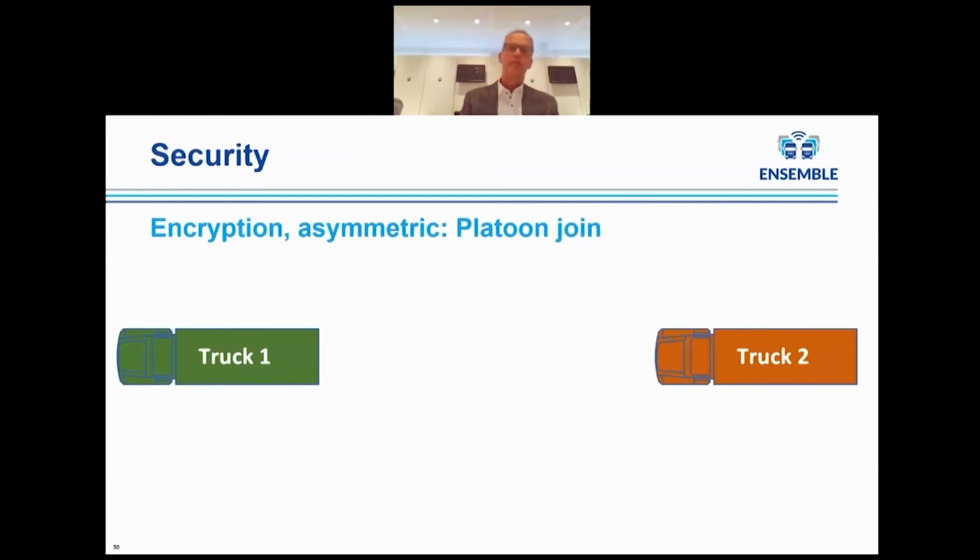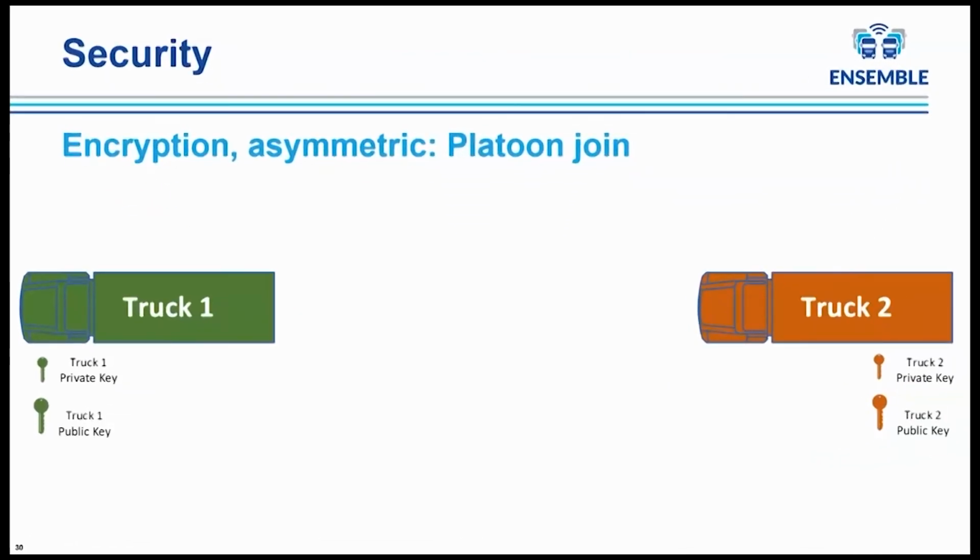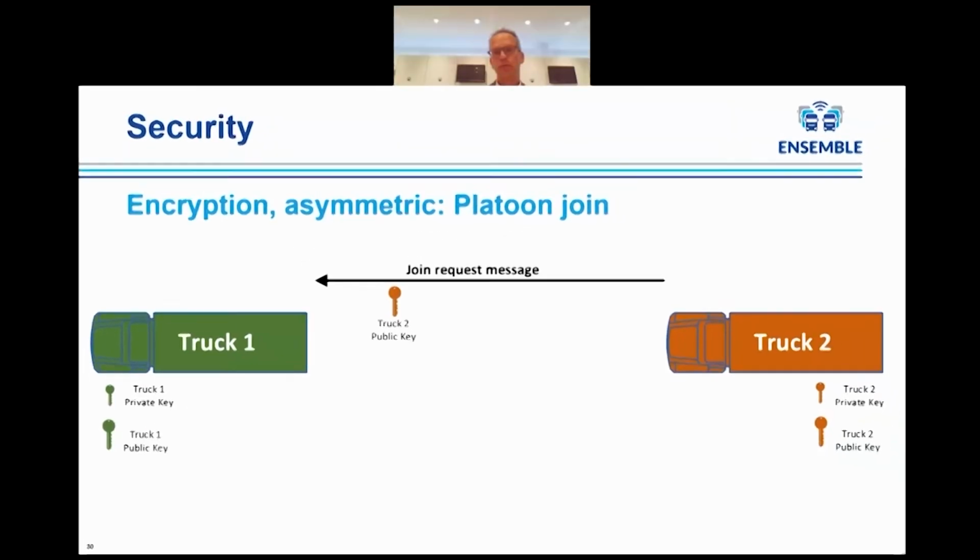Now, in the encryption and then the asymmetric flavor first, it is used while joining a platoon. It starts with both truck 1 and truck 2 creating a key pair. A key pair consists of a private key and a public key. The private key is the super secret key that never leaves the truck. The public key is a key that can be used to exchange between trucks. Now, if we assume that truck 2 wants to join truck 1, truck 2 sends a join request message, and inside that message, it puts the truck 2 public key.